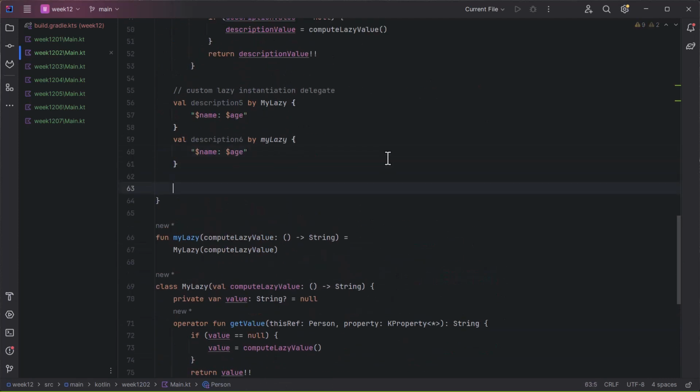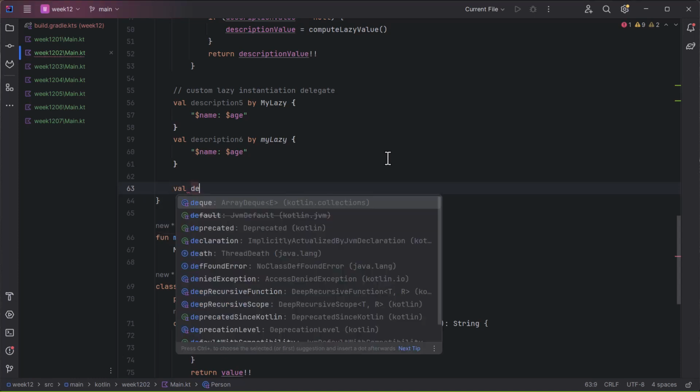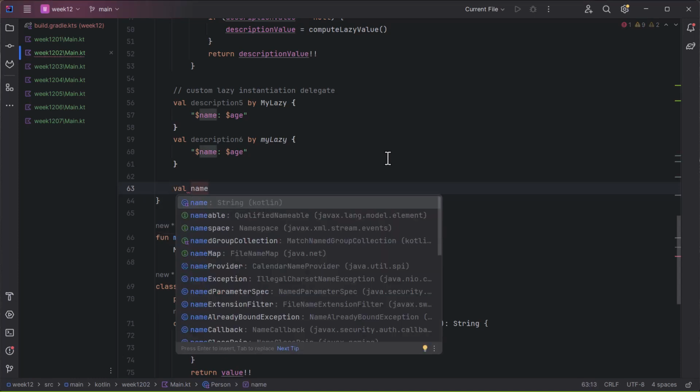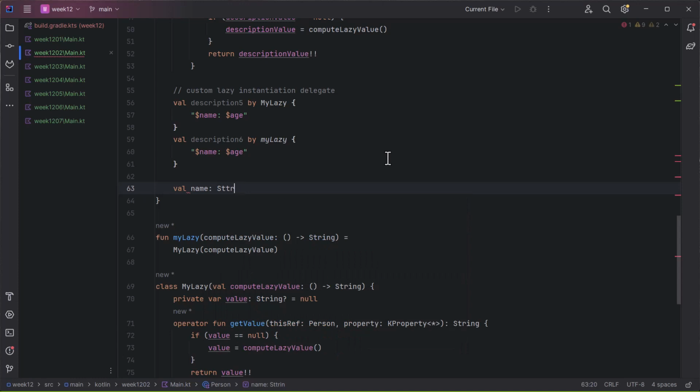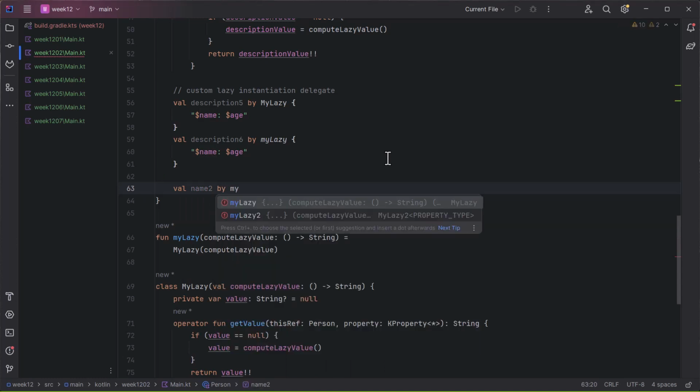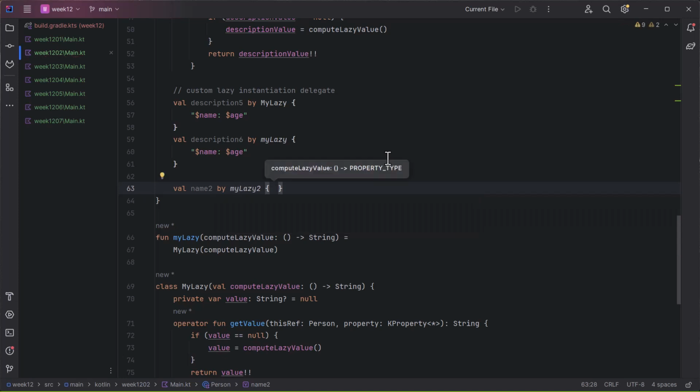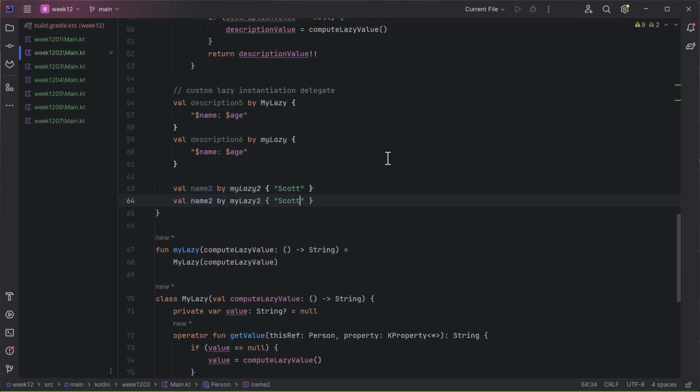If this works, we should be able to define a couple other properties. So I'll say name, string, actually, let's say name2 by my lazy 2. It's going to be Scott. And age 2 by my lazy 2. There we go. So now we have these delegates that we're using to create these.